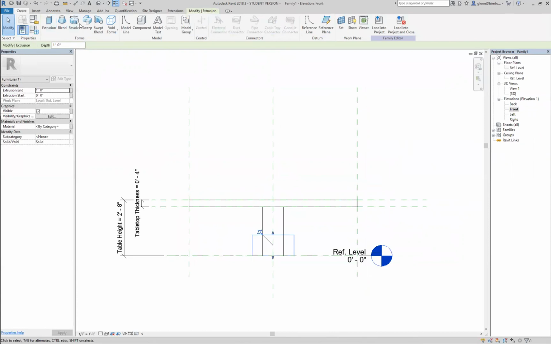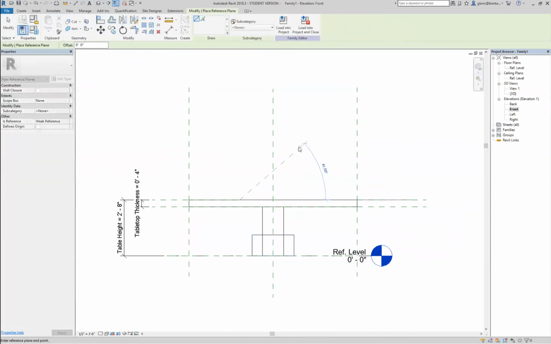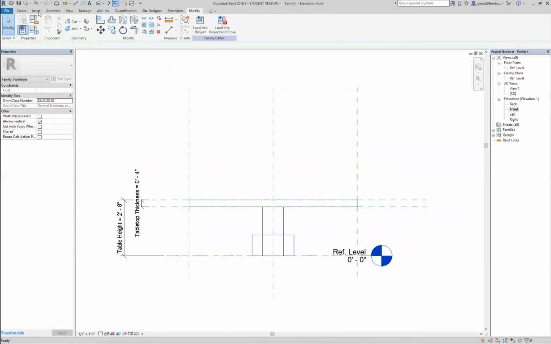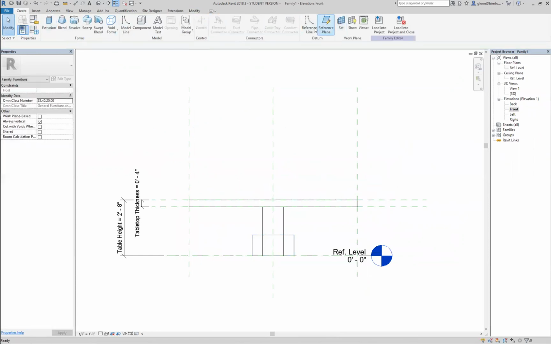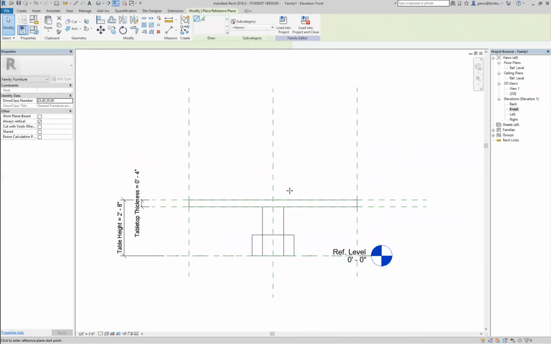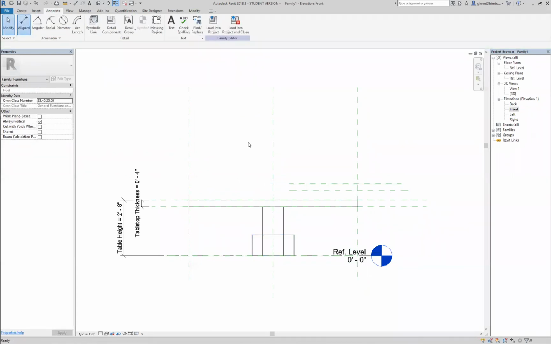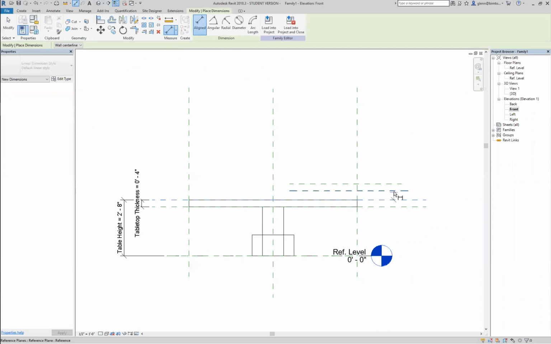Let me add some more reference planes in here. Separate that just a little bit so you can see it better. Reference plane, I'm going to pop it over here. I'm going to put another one over here. If I add some more dimensions, for example, from the tabletop to, I'll have that be the bottom of the turntable. And then I'll have this part here be the thickness of the turntable.